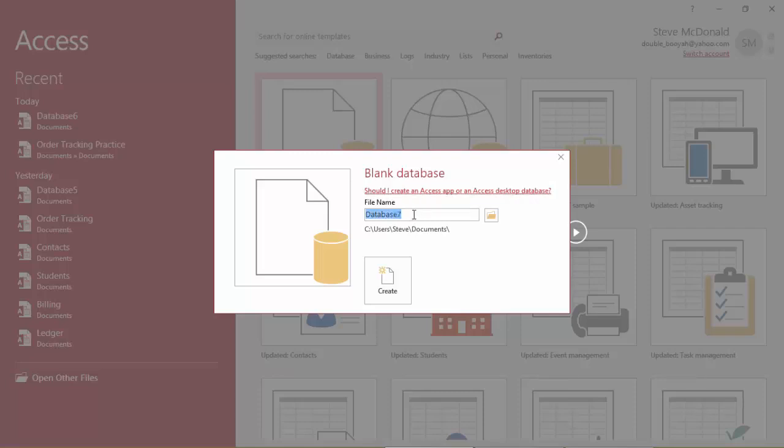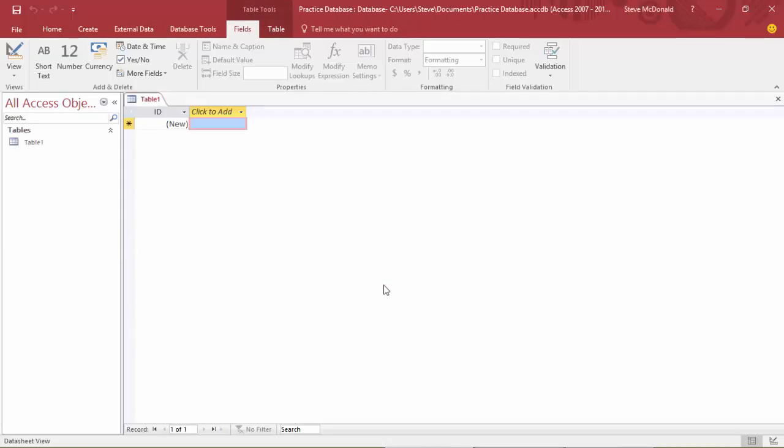Again, in this course, we're going to be doing the desktop database, so we will leave it as is and continue. Now we'll name this, and I'm just going to name this Practice Database. And then you can click here to navigate to where you want it to go on your computer. So if you have a documents folder or a specific Access folder where you want to keep all your files, you can navigate to that here, and then you click Create.